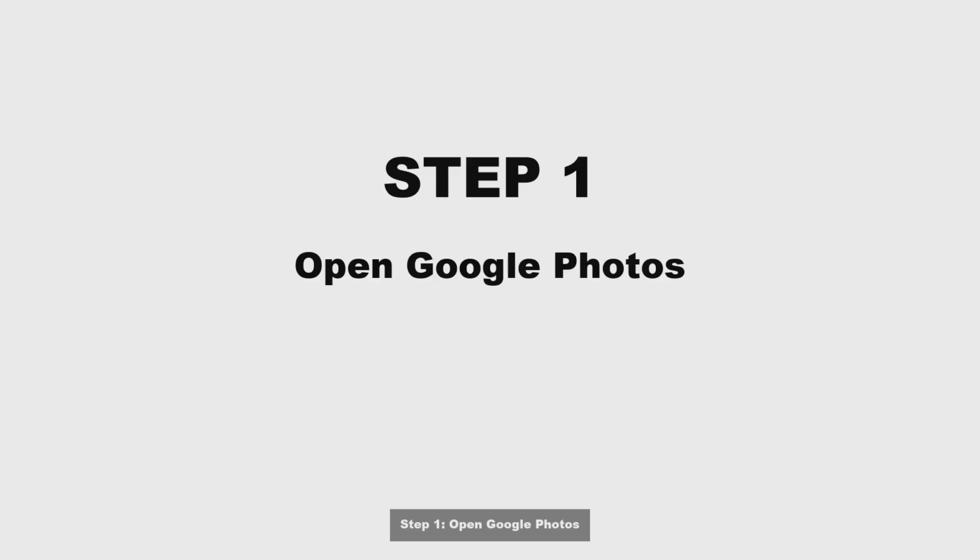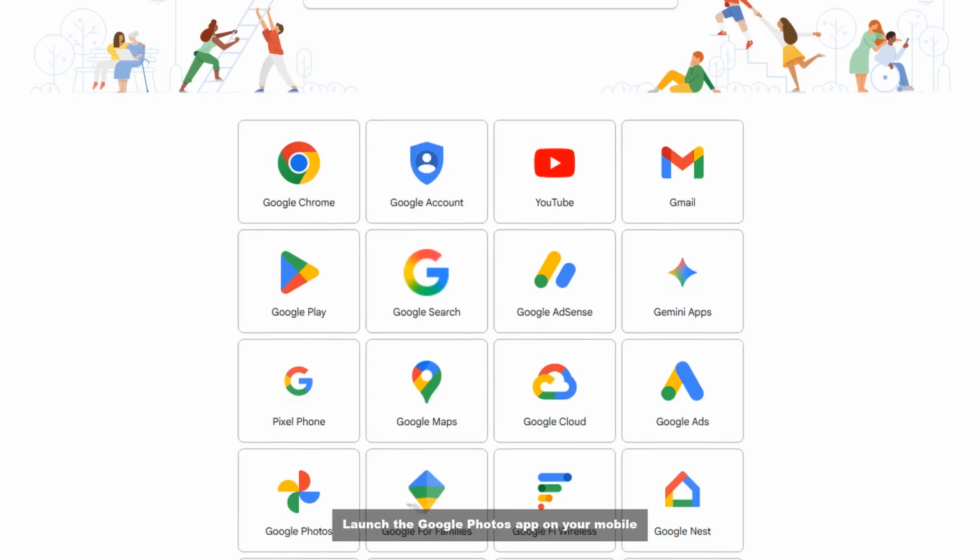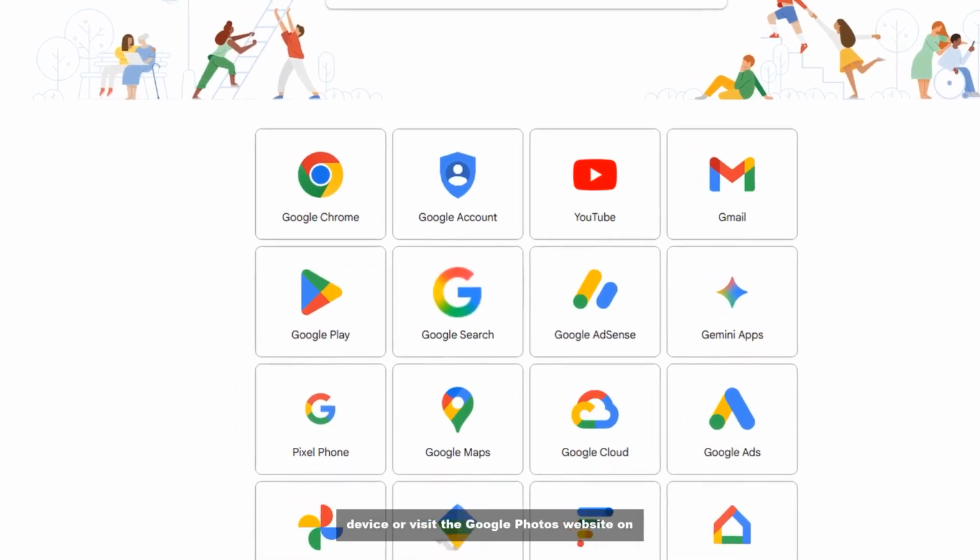Clearing your search history on Google Photos can help maintain your privacy and declutter your search suggestions. Follow these steps to easily remove your search history. Step 1. Open Google Photos. Launch the Google Photos app on your mobile device or visit the Google Photos website on your computer.